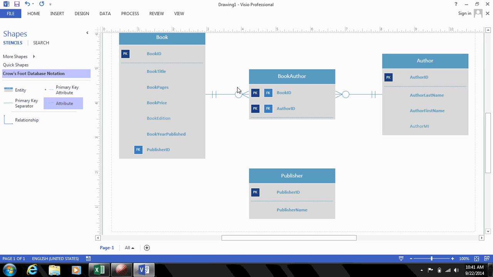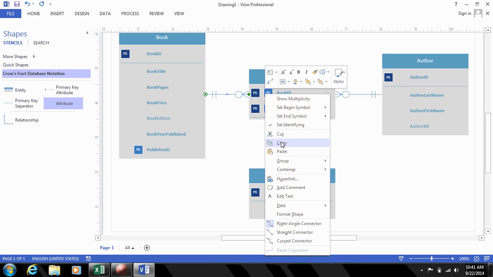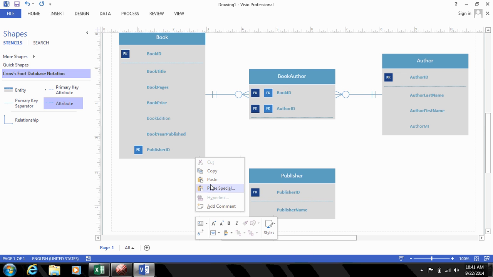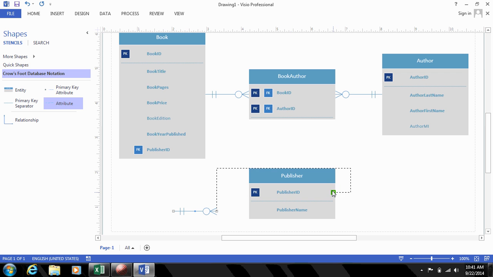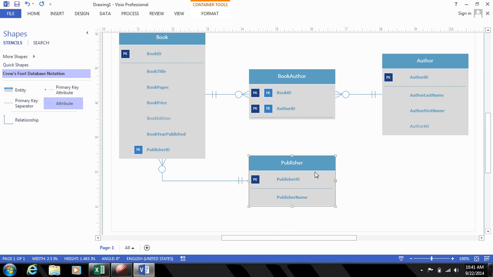Now all we need to do is just add the relationship. So just going to copy this relationship and connect it up. So one publisher has 0 to many books. There we go. Maybe I'll move it up because we have one more table to make.